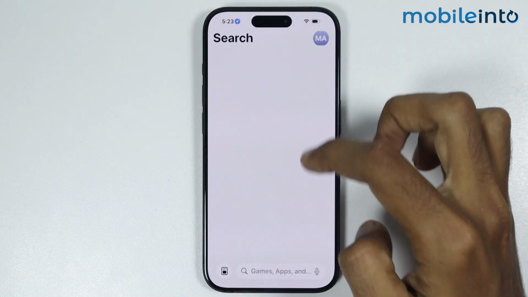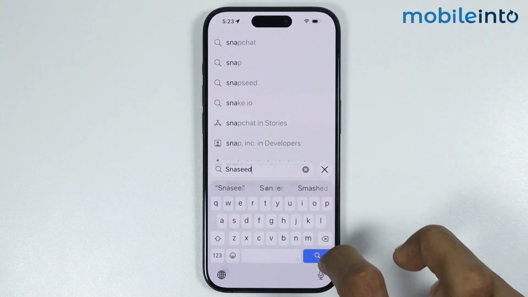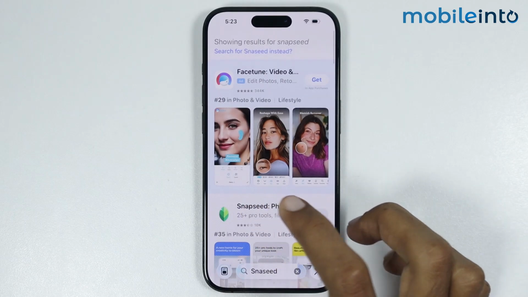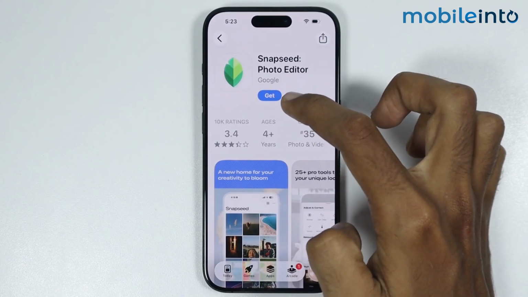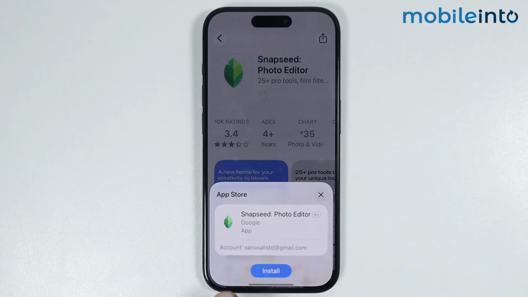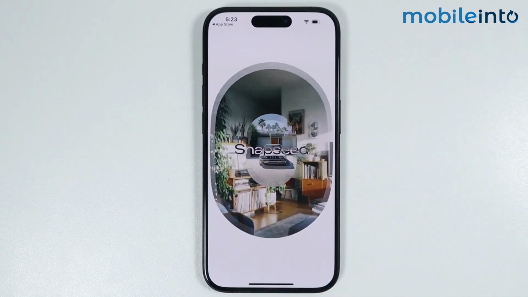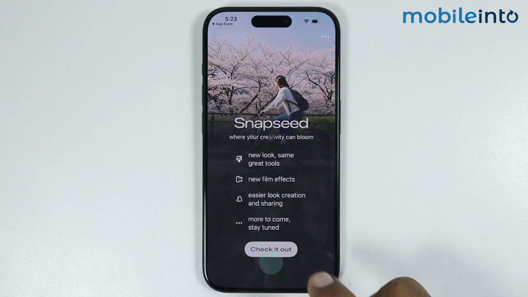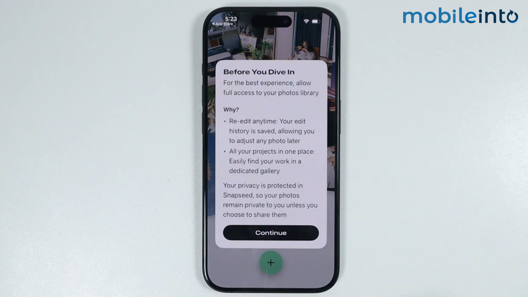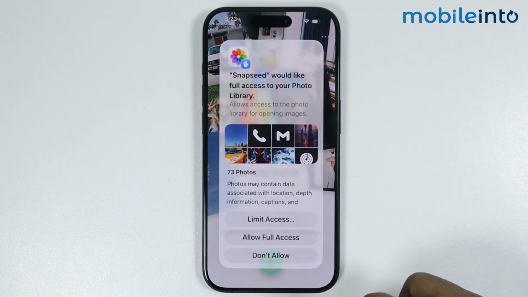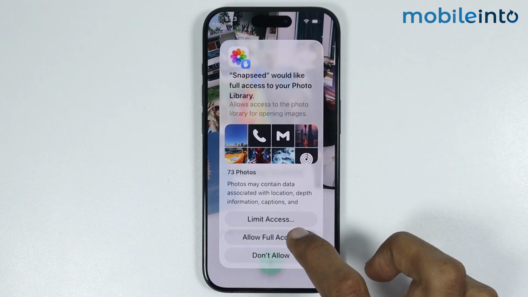Now in the search bar, just search this. Now from here, just install this app. Then tap on install. Then tap on open. From here, tap on check it out. Then tap on the plus icon. Now just tap on continue and select allow full access.